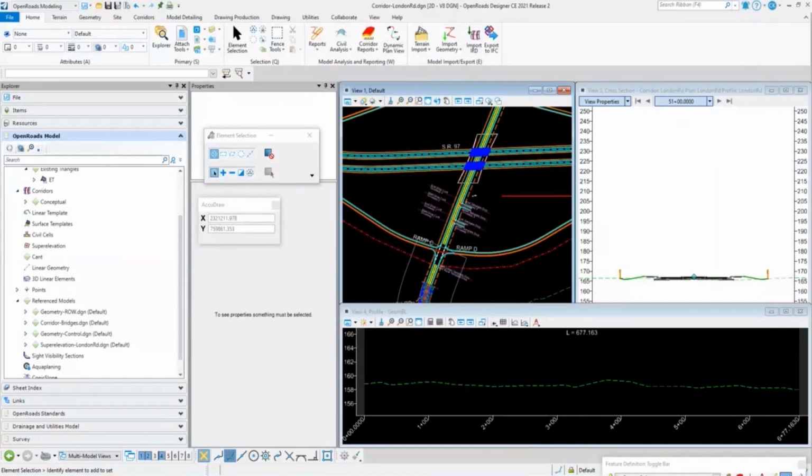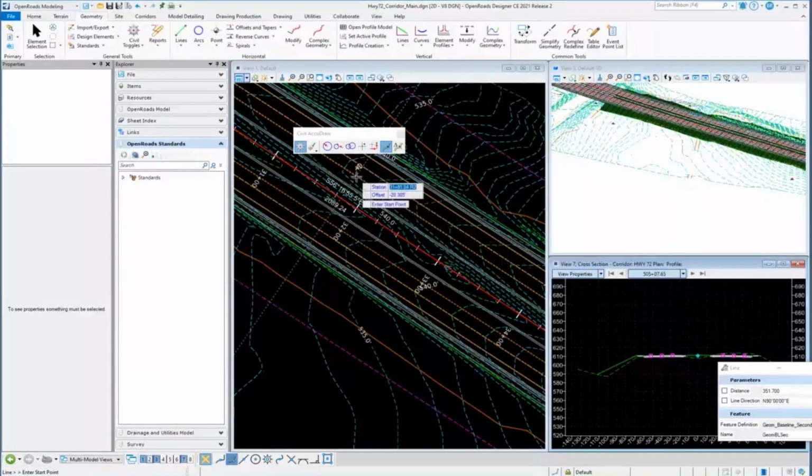their way to locate an exact station on an alignment. And let me show. So we have Civil AccuDraw, which really consumes a lot of that kind of functionality that might have used to be on a dialog or something like that. So I've brought up Civil AccuDraw from the general tools under geometry. And Civil AccuDraw has various modes.